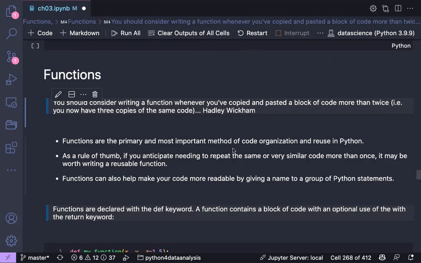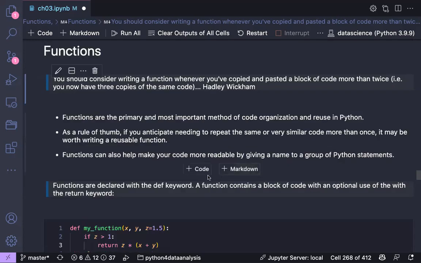Functions are one of the greatest things that allow us to write very concise code. As Hadley Wickham, one of the R programmers, said, because I love R, I do R a lot, that's why I know Hadley: you should consider writing a function whenever you copy and paste a block of code more than twice. When you have repetition of code, you copy and paste the same code twice, then don't do it the third time. Just write a function so that you just call the function to do that stuff. All right.